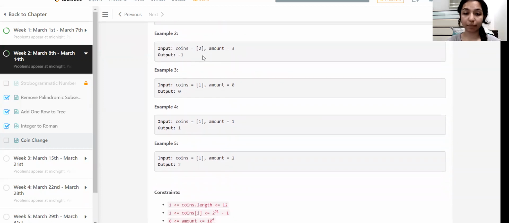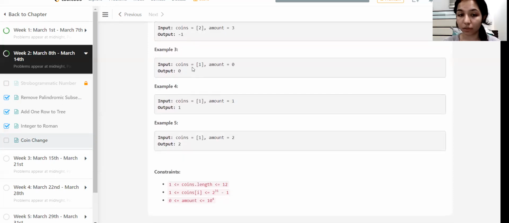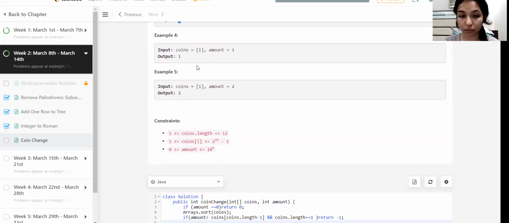Let's read the second example. Here the coin is only 2 and we need to make 3, which is not possible because one coin of 2 is less than 3, and 4, if we double the coins, is greater than 3. So we return -1. In the third example, we are given the currency as 1, but the amount that we need to make is 0. So we return 0, as we don't need any coins to make 0.